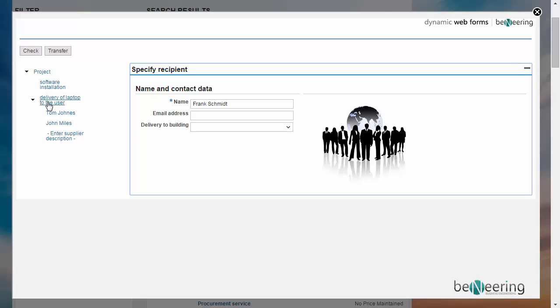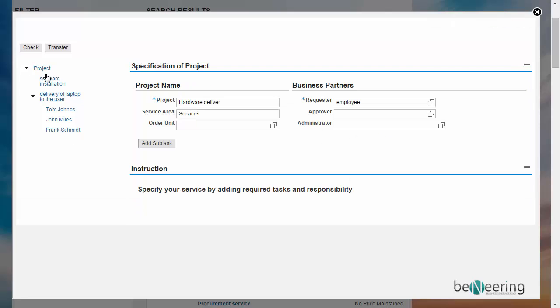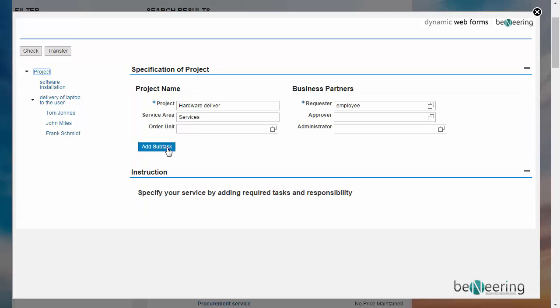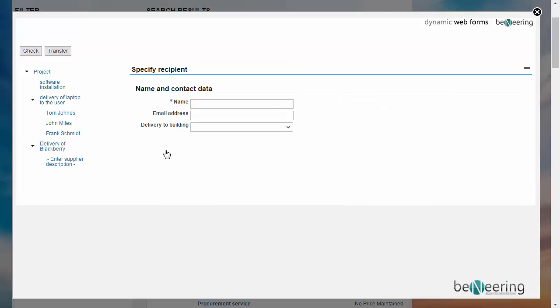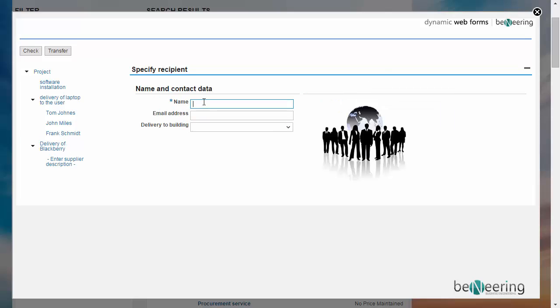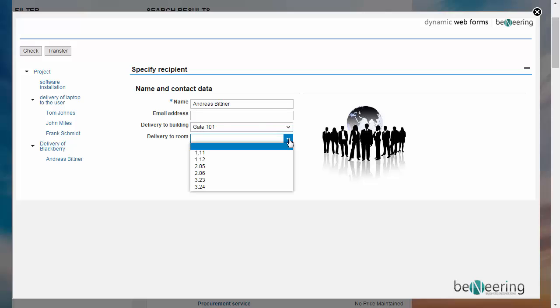And here we go. Now, I also have ordered my mobile phones, and there are other users who are waiting for the mobile phones. So I can say, okay, in my project of delivering, I'm adding another subtask that is now the delivery of my BlackBerry. And this BlackBerry, it will go now to five recipients, but I'm handing it over only to one guy who is now called Andreas Bittner, and that's it. And here again, I know that this person is sitting in that room, in that building.